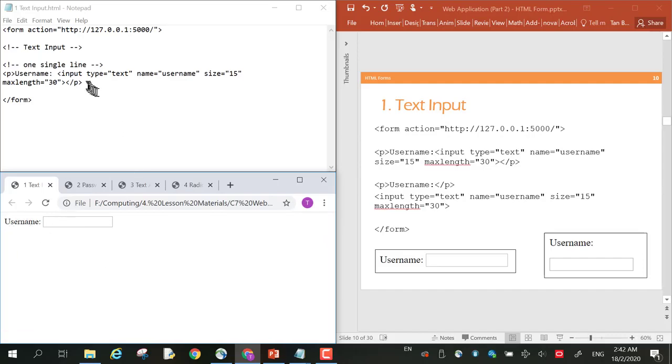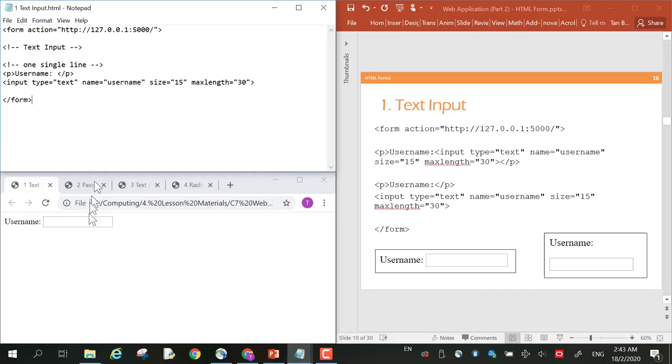Okay. Now let's say if you were to shift the closing of the paragraph after the username here, then what essentially it means is that the input box will be on a separate line. Okay, let's save and take a look. Refresh. There it goes. The user input box will be on a separate line from the username.